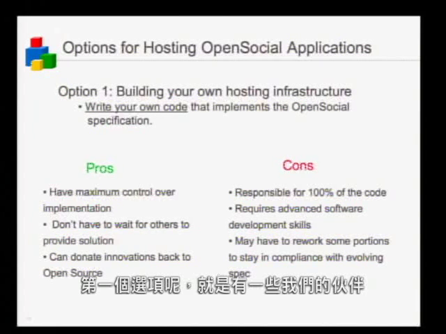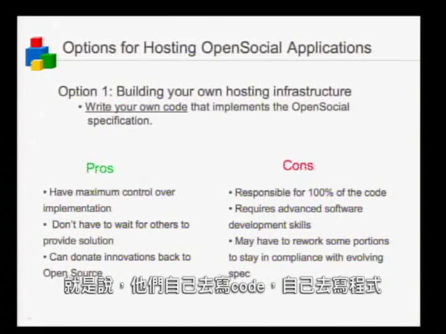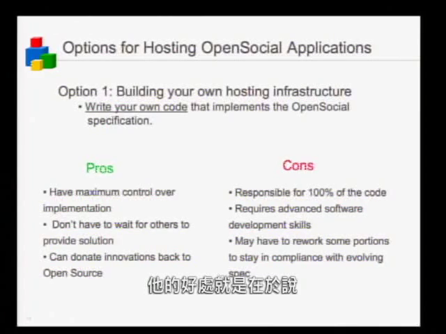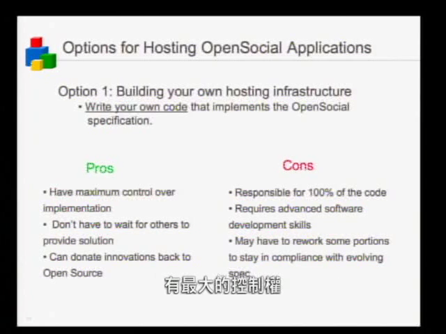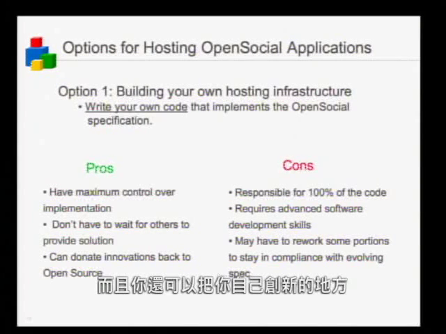Well, option one, and this is an option that several of our partners have actually done, is to write your own code. Essentially, you read the spec, you follow the specification, and then you write your own code that matches the specification. There are some pros, meaning some benefits to this approach: you have maximum control over your own implementation. You don't have to wait for anyone else to provide a solution. And in a more general sense, you can also donate the innovations that you do back to the open source community.